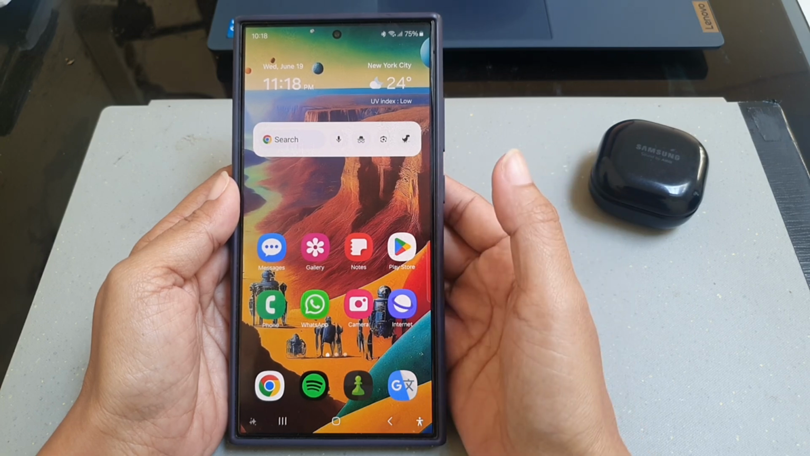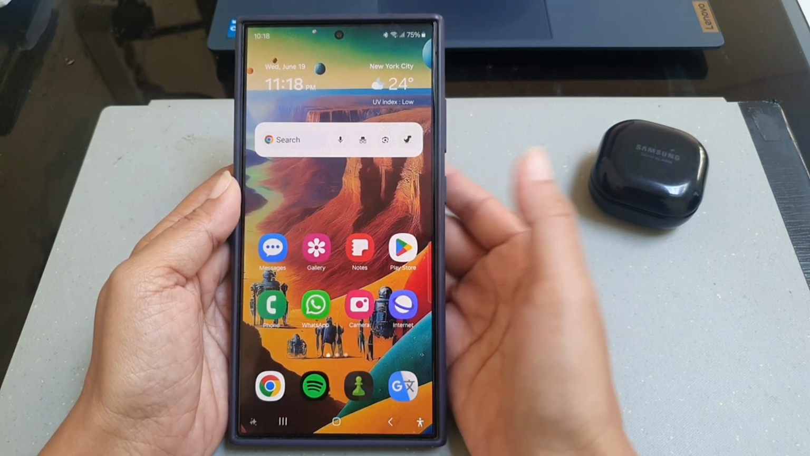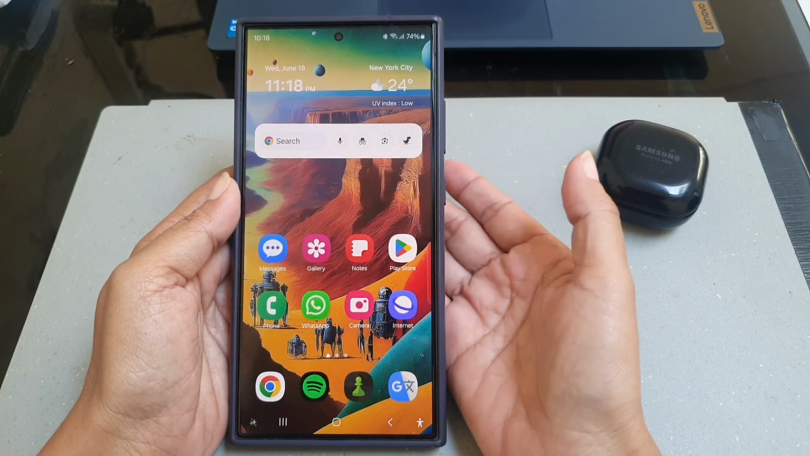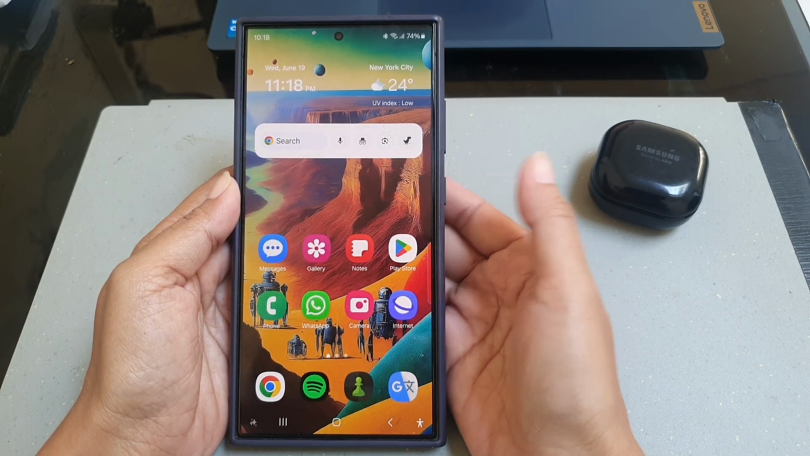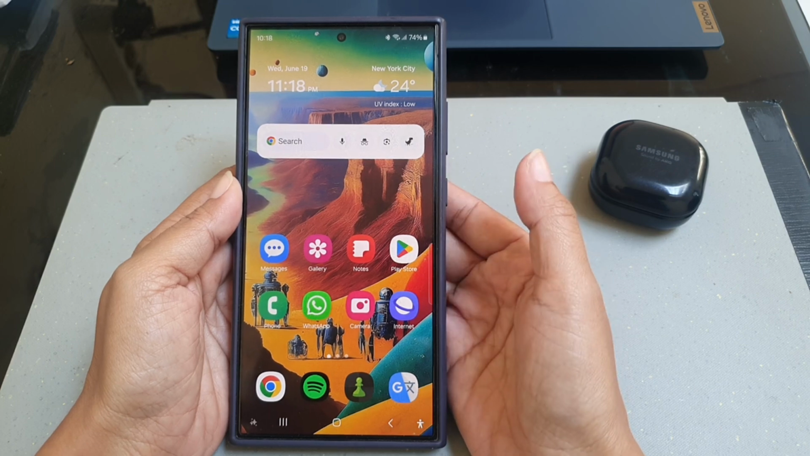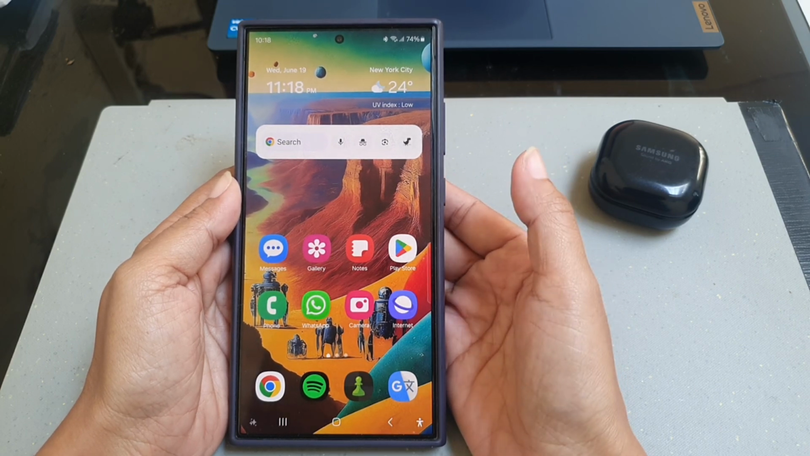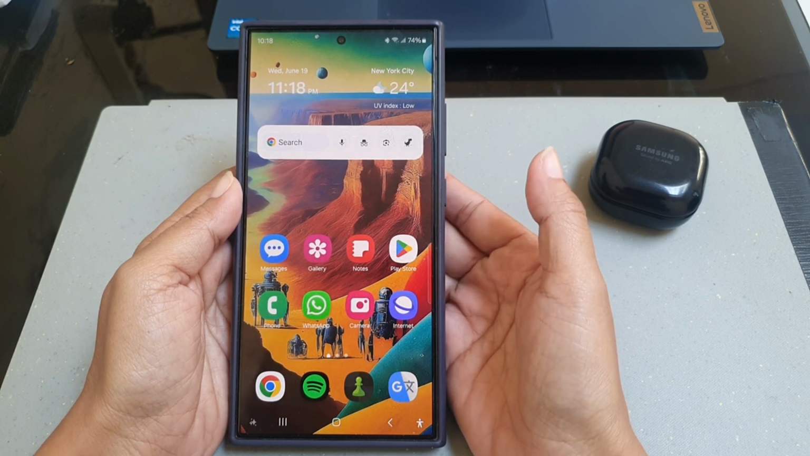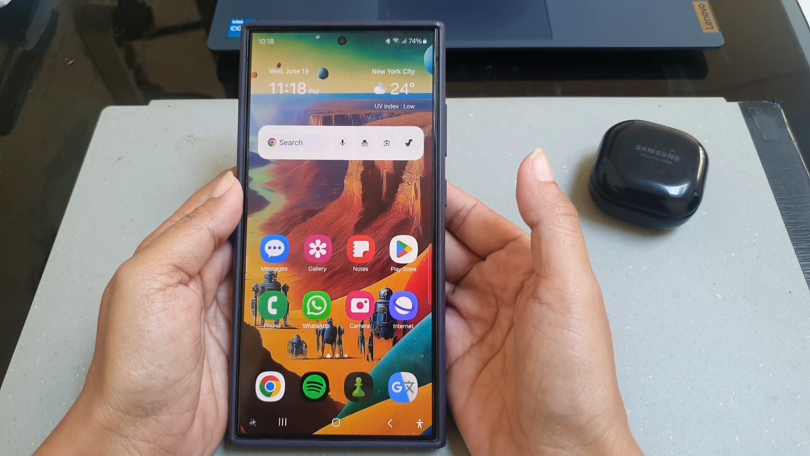To make a shortcut to call someone on your home screen on Samsung Galaxy S24 Ultra, so you can call that contact directly from your home screen, you have to add a direct dial widget to your home screen and then assign the desired contact to the widget.